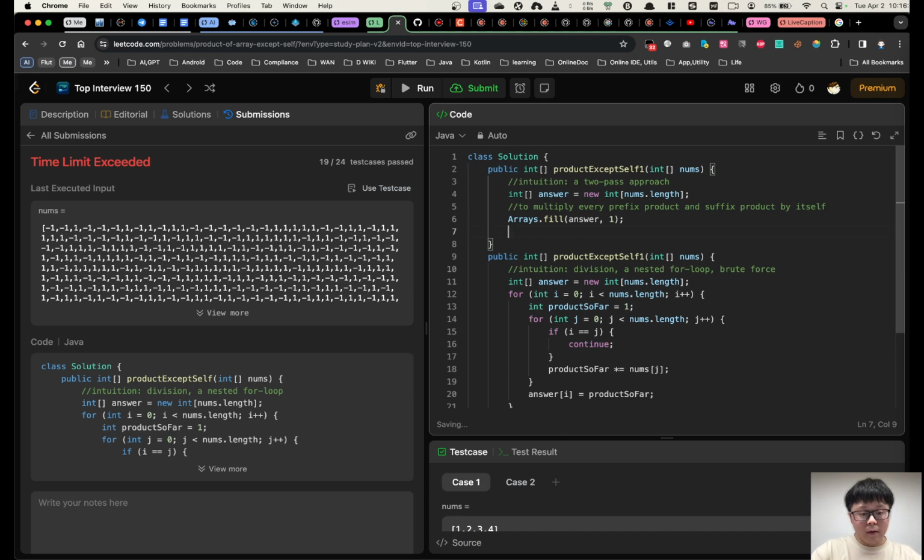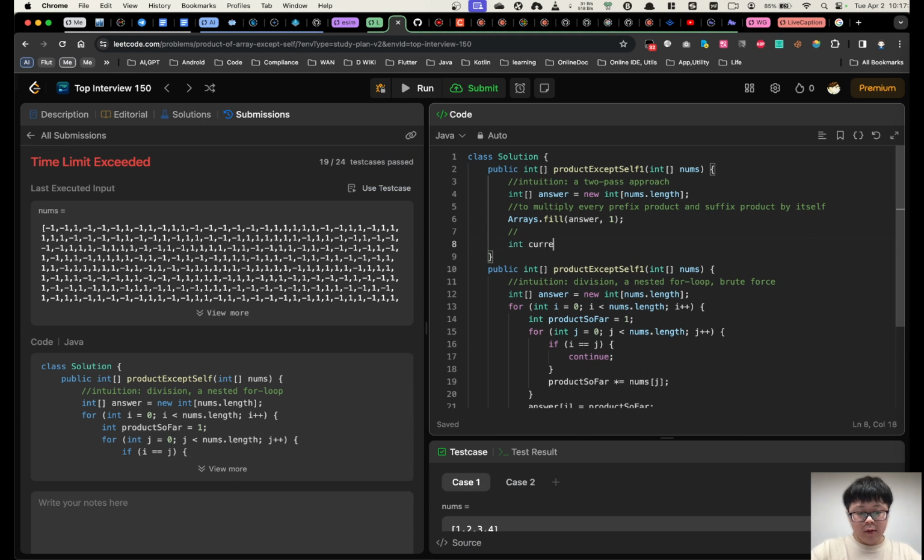Then we have to set the prefix product for each element. This is the second step. But before that, we have to create an extra variable to store the current prefix product for the current element, which is current prefix product. And we initialize it with 1.